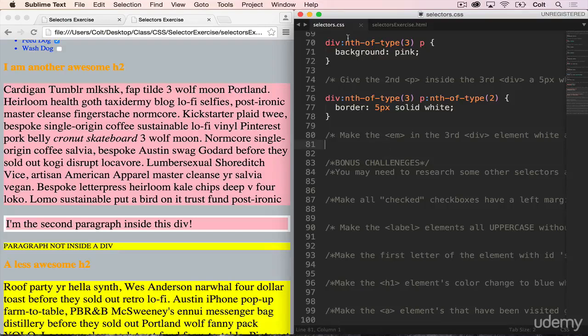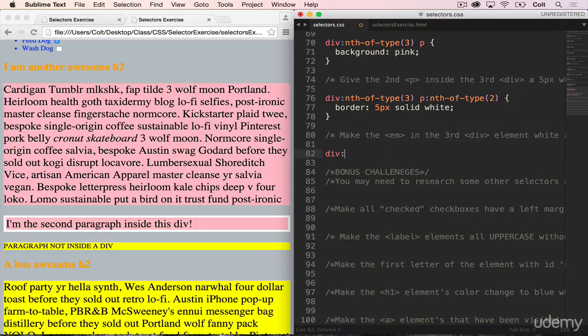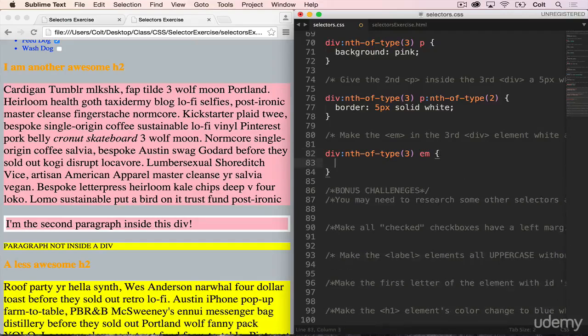So just like before, we need to select the third div, nth of type 3, and then just the EM inside. And this will select all EMs, and it just happens that there's only one. But if there were more than one, we might want to say EM first of type, or EM instead of a paragraph. But I'll just leave it as this for now.